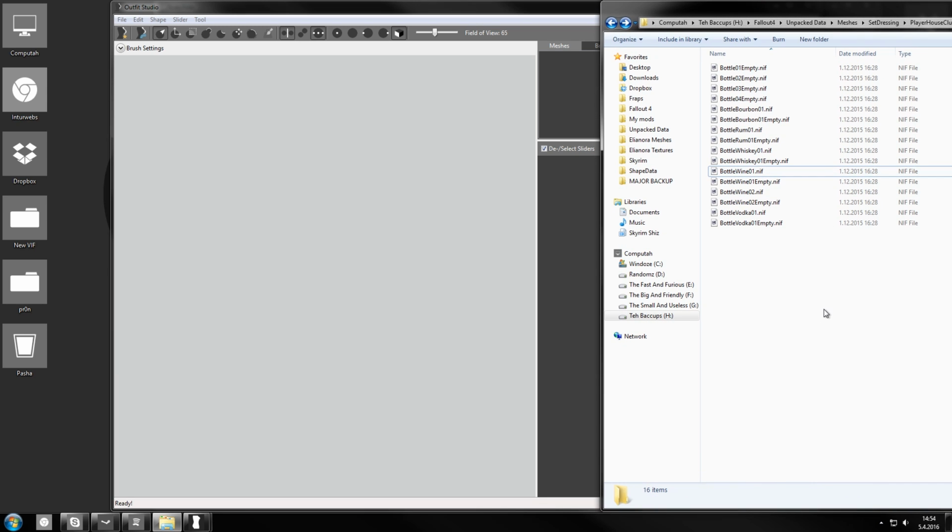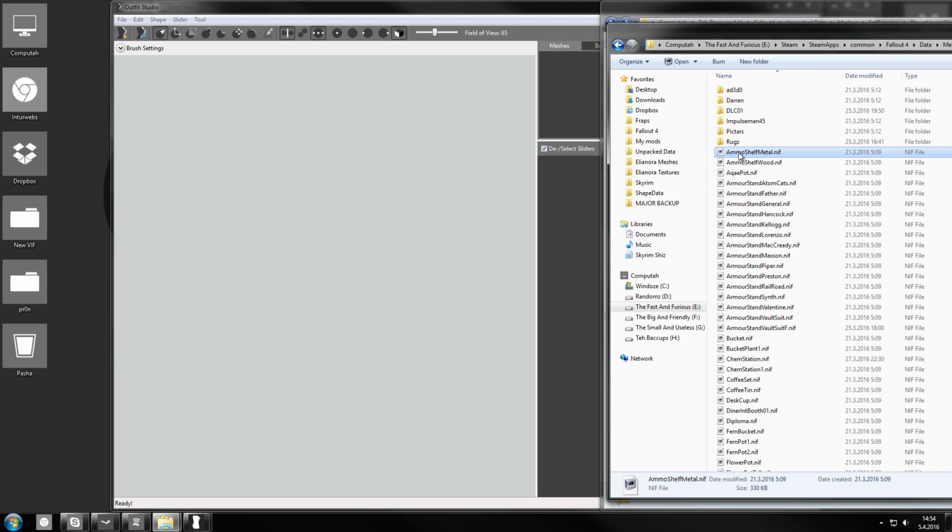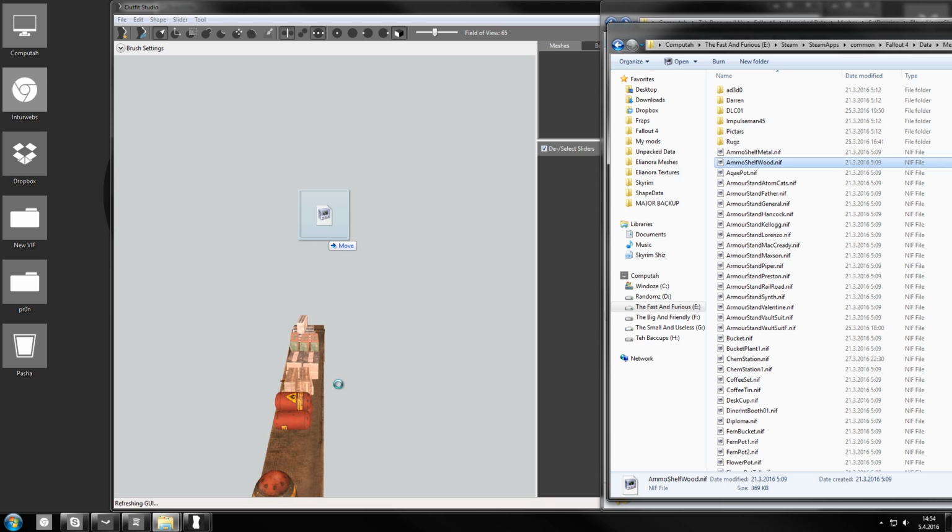I didn't find a shelf though, so I'm going to use one from my previous ones. When you start to make a mesh for the crafting menu, you have to remember that you can't edit the collisions. So if you're making a shelf, put the shelf into Outfit Studio first, and then put all the knickknacks, all the clutter, on that shelf. If you're making a bookcase, put the bookcase in first, and then put all the little things on it after that. I'm too lazy to find where the unpacked shelf is, so I'm going to use my old ammo shelf. There we go.